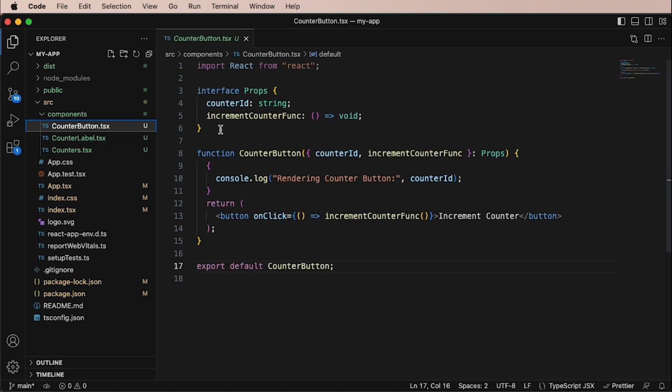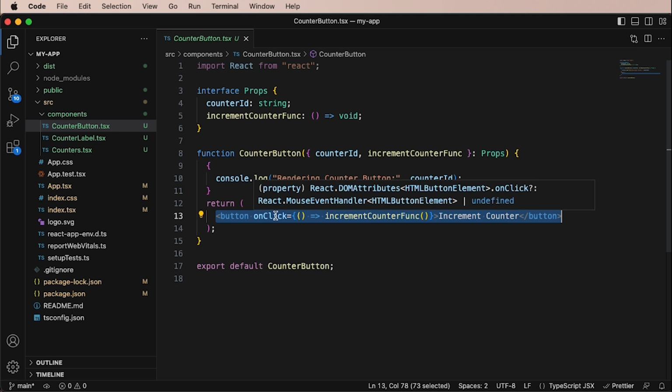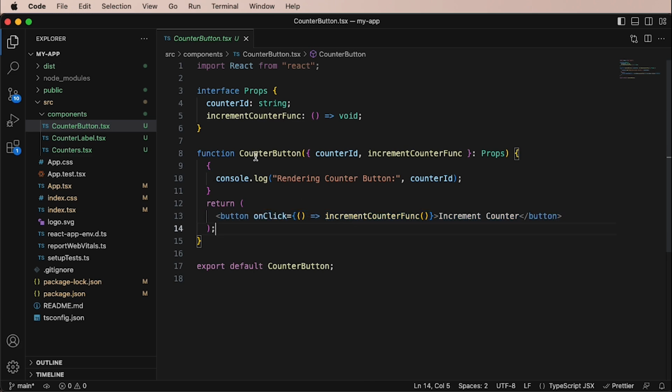The CounterButton is also a simple component where in the props, we are accepting the counter ID and we're accepting as well a function, which allows the user to increment the counter. In the JSX, we are also logging a message to the console that we are rendering the CounterButton. And as well in the JSX, we have a button HTML tag, which has the message increment counter. When it is clicked, as an event handling mechanism, we invoke the function that is provided from the parent component. So that is the CounterButton.